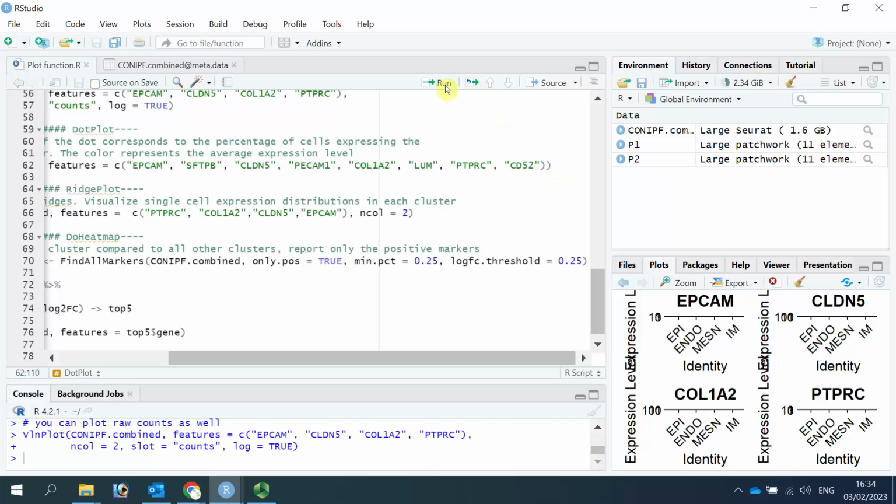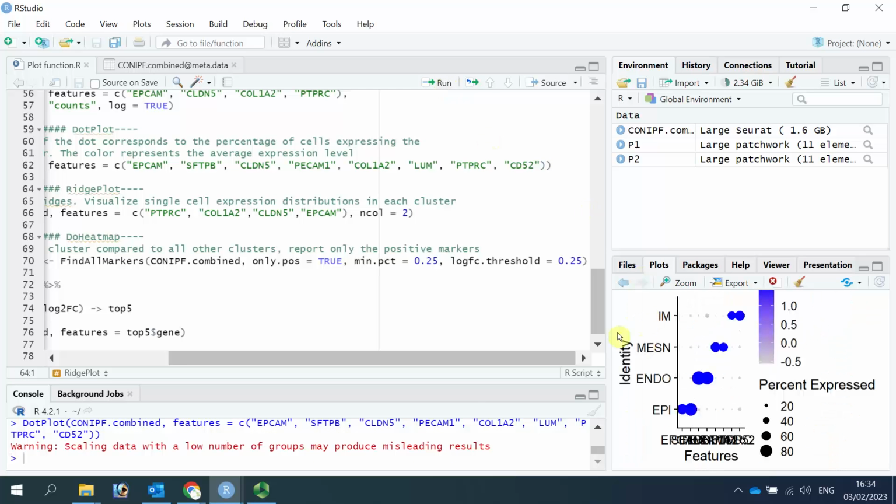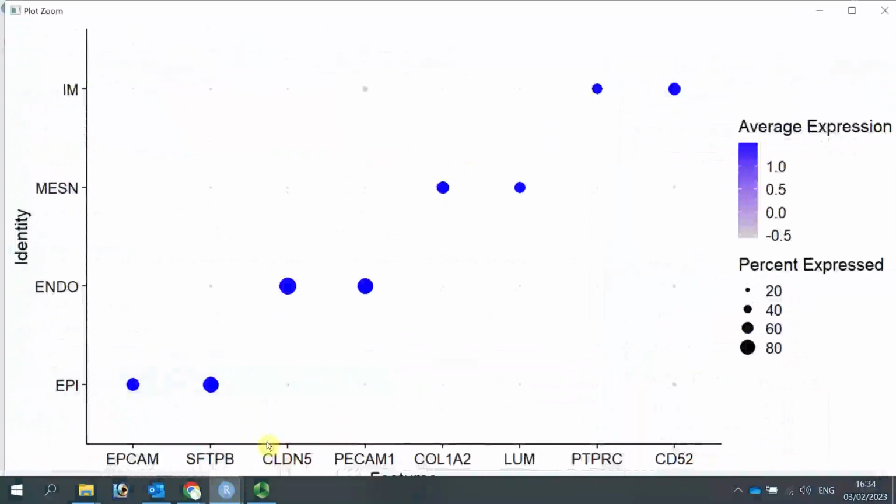Let's run the dot plot. We can zoom in. You can see the big blue dot. The blue color shows the expression level, and the dot size shows the percentage of cells that express this gene in the cell cluster. So the dot plot can show gene expression in a cell cluster by the expression level and the percentage of cells in a cell cluster that express the gene.